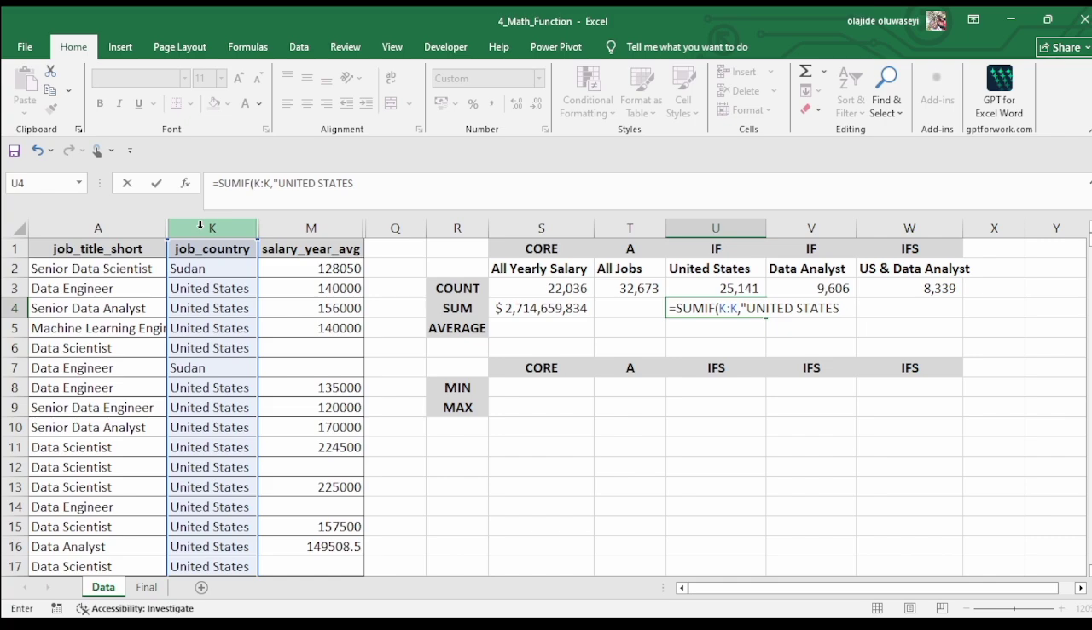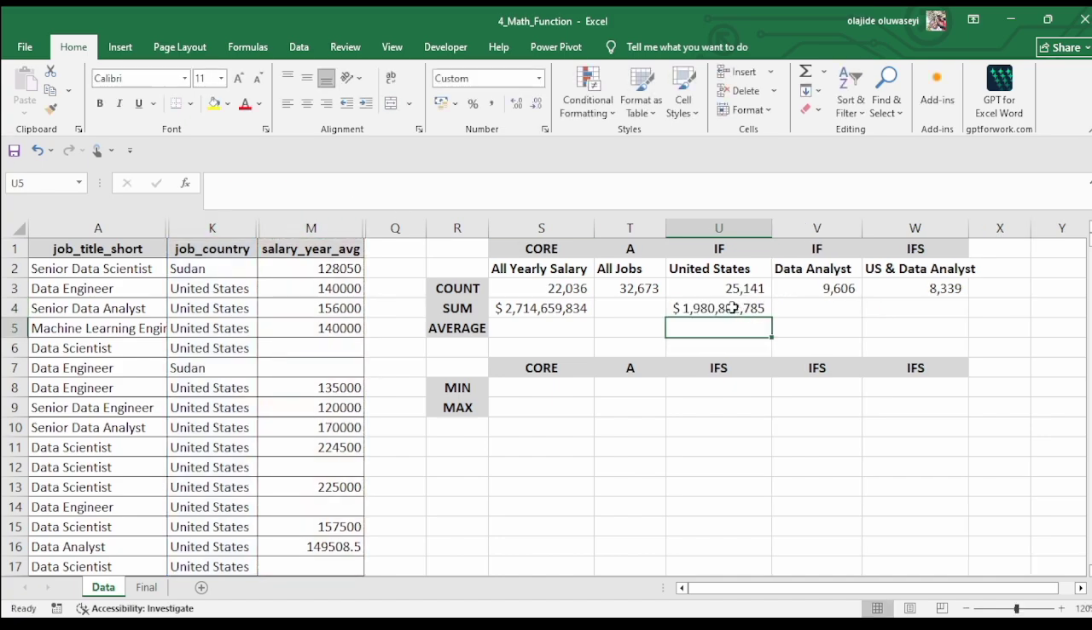Just make sure you use the right word so they can reference the right cell. Now, where is the range we want to sum? This is where we have our value. So this is where we want to sum. You understand? So this is the total amount paid to people that come all the way from the United States.